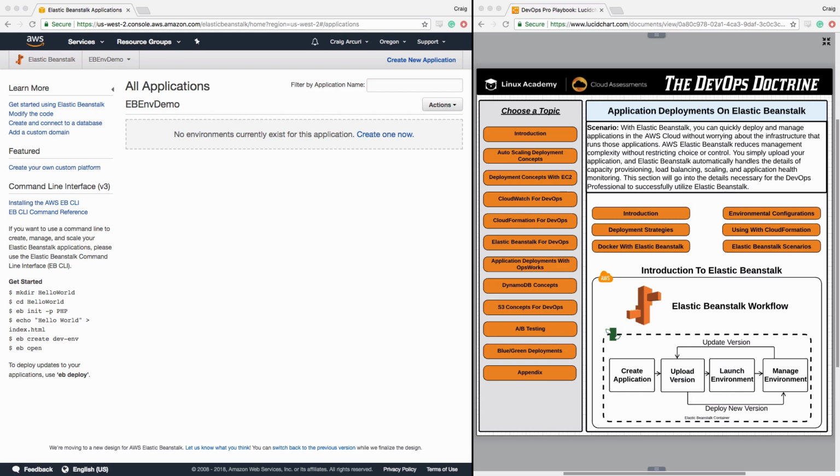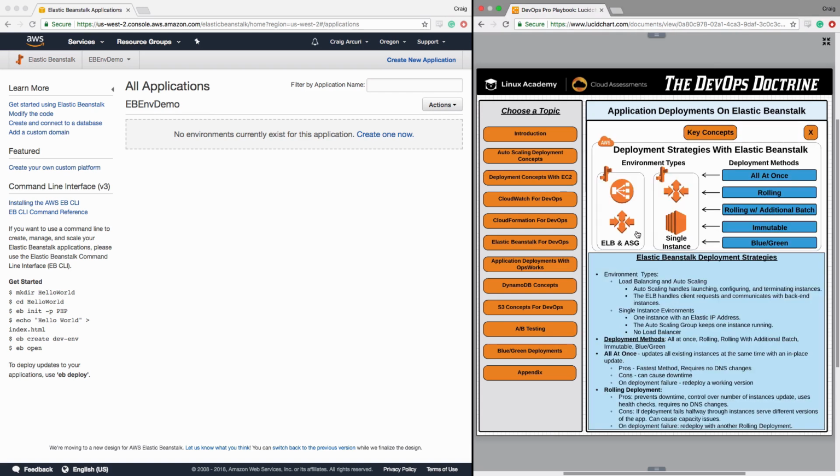CloudFormation gives you more control, but Elastic Beanstalk is fairly easy to ramp up on. So Elastic Beanstalk reduces management complexity without restricting choice or control. You simply upload your application and Elastic Beanstalk automatically handles the details of capacity provisioning. So in the DevOps doctrine, let's go into deployment strategies. Now, before we talk about deployment strategies, let's talk a little bit about environment types.